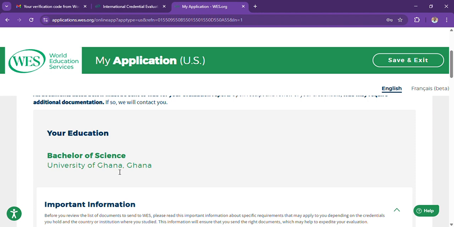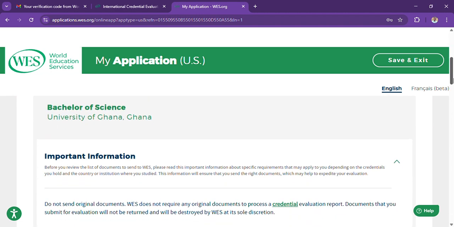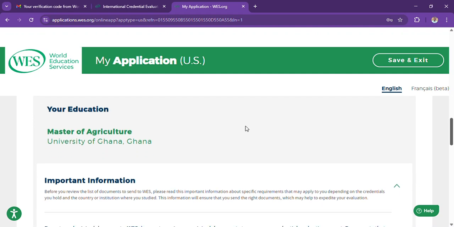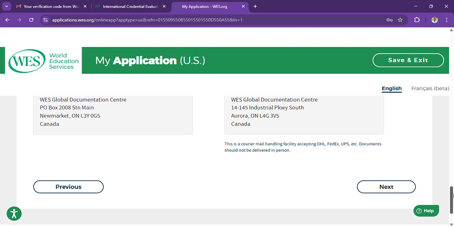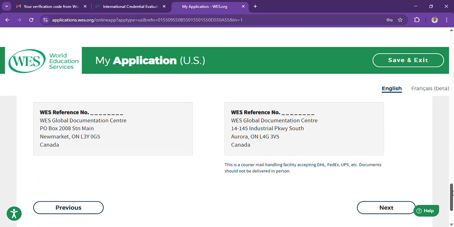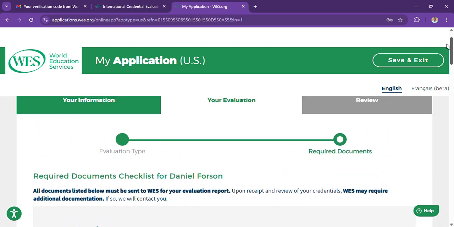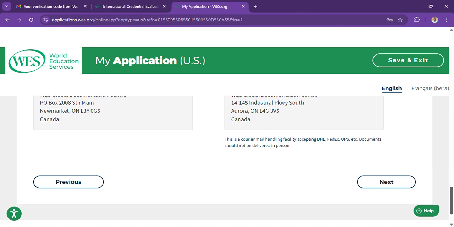My educational level, I have my Bachelor of Science, University of Ghana, and then I also have my details here. Okay, my degrees, my education, Master of Science, also Master of Agriculture, also from the University of Ghana. So that was the information I entered previously. Okay, and then the universities I selected all of them. Now what next? So after you are done, you can go to next.